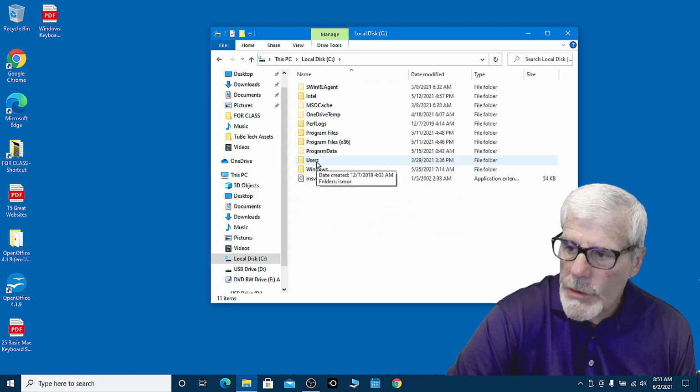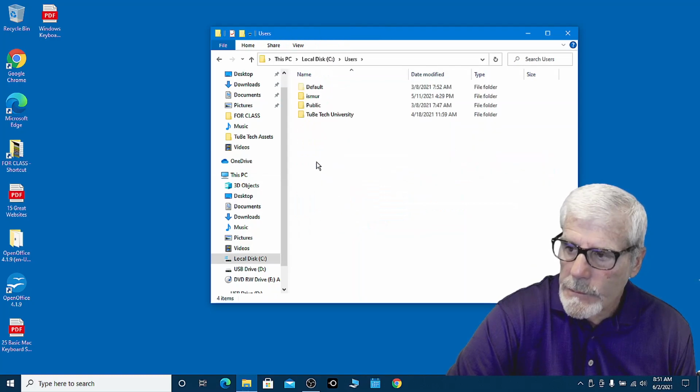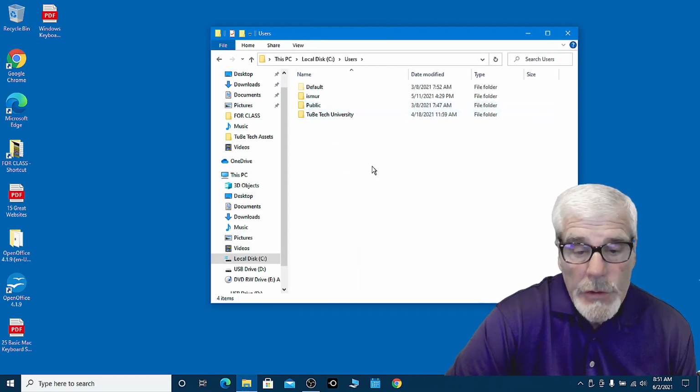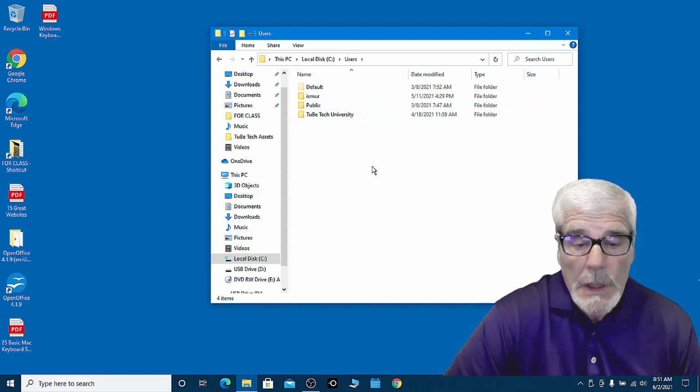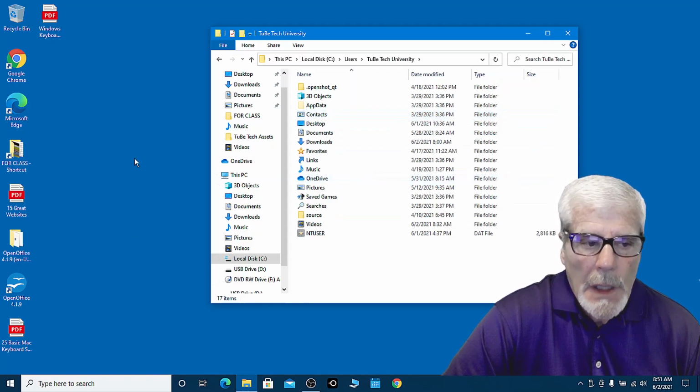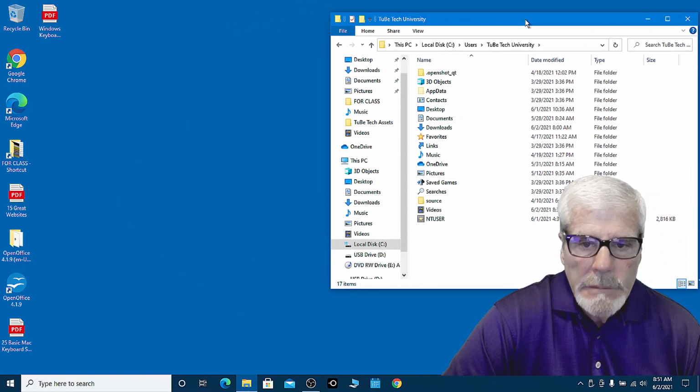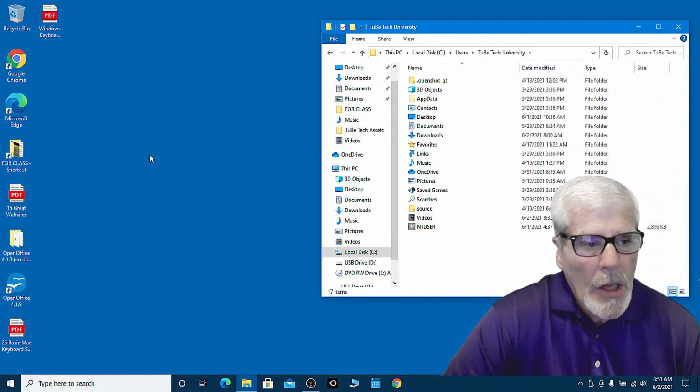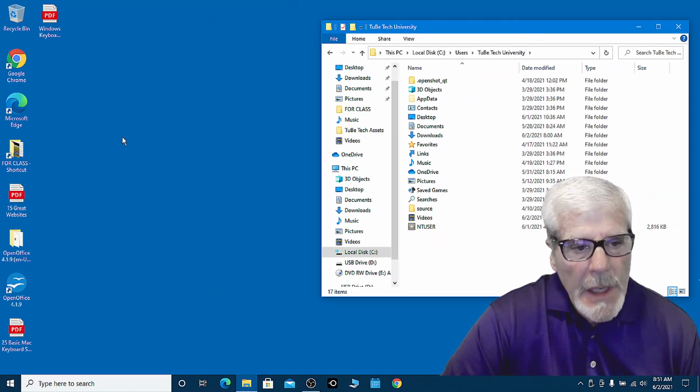You open up your users. And here you have probably created your new user when you set up your new computer. If not, you can set up your new user. And what you do is you open up that user. You move it here to the side a little bit. You open up your USB drive and open up the folder that you backed up, and it'll look like this.